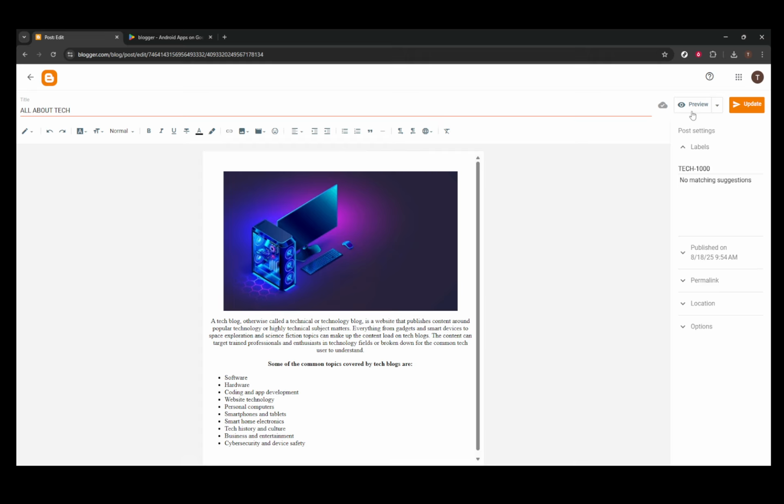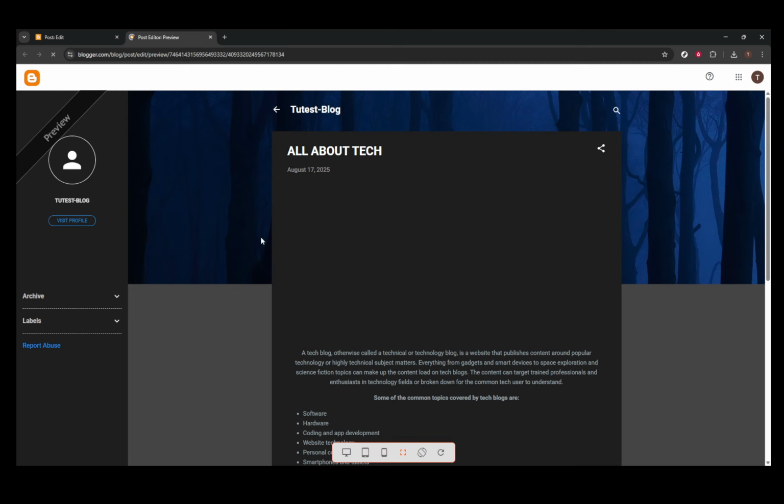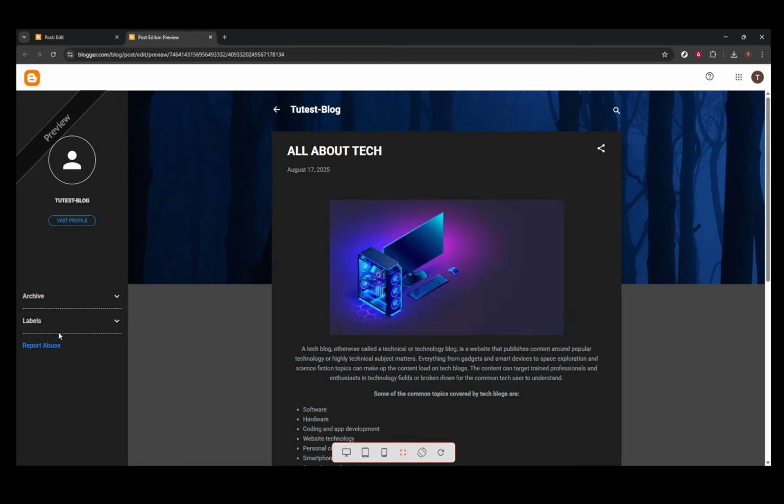After you've added all the labels you desire, the next step is to publish or update your post. Depending on your blog's template, these labels should automatically show up below your post. This is a great way to prompt readers to explore other related content, offering a smooth way to navigate through various topics on your blog.